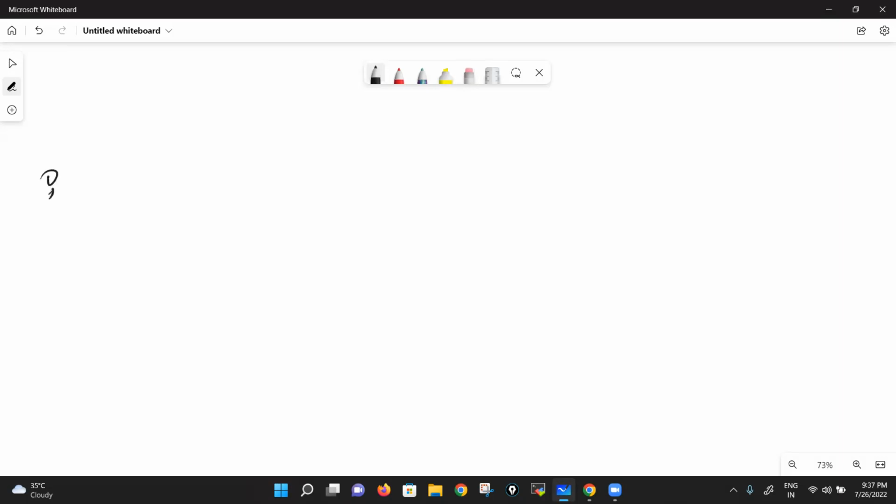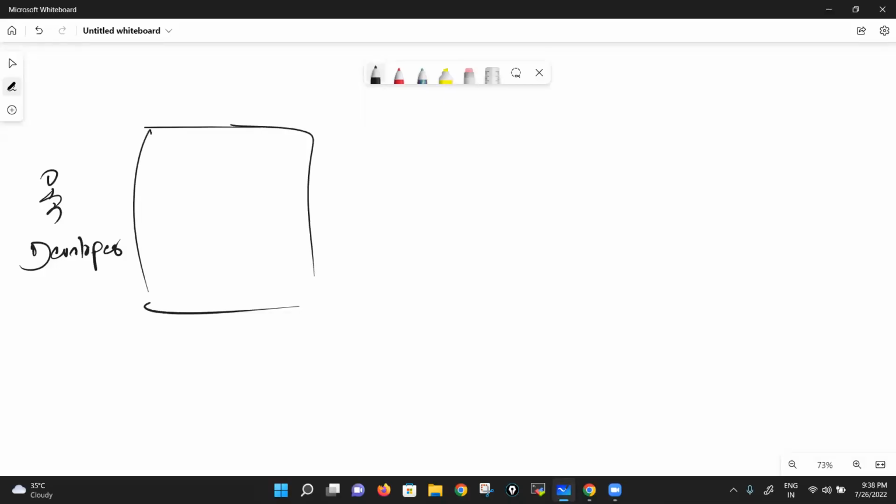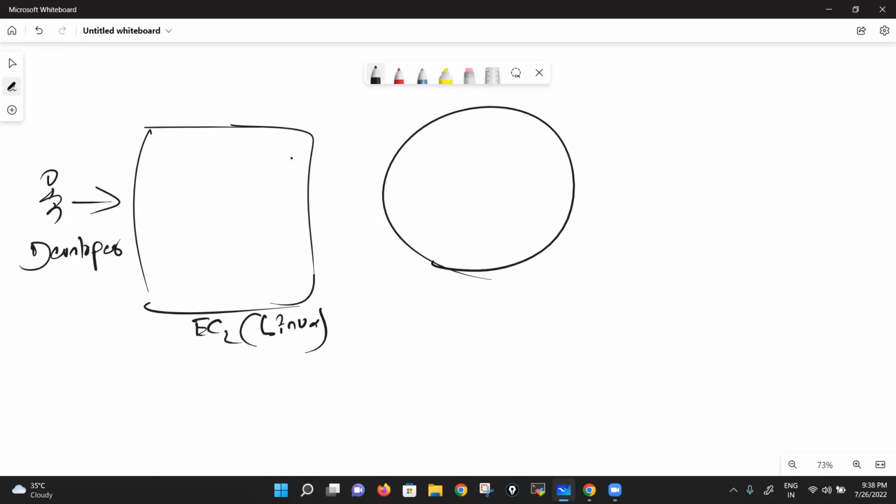Assume that he's a developer. This is the developer's machine. Now, assume that this is an EC2 instance. You can take Windows or Linux. I'll take Linux. We have GitHub, and this is my laptop.